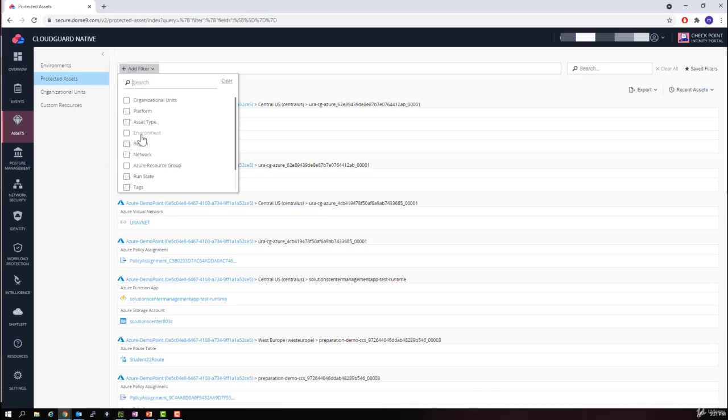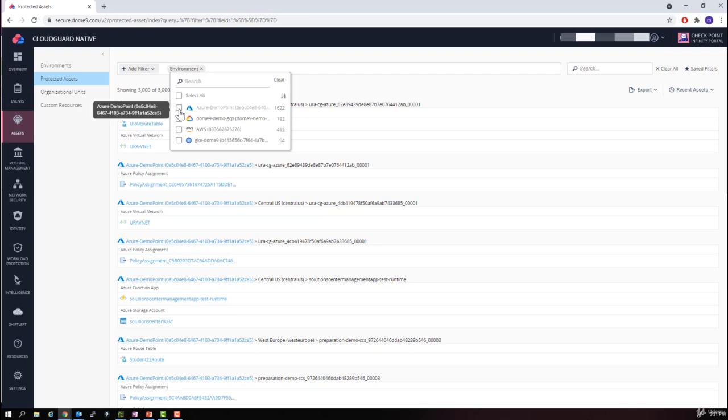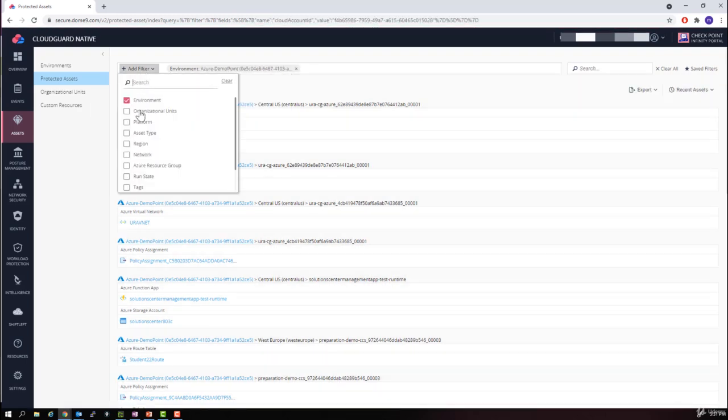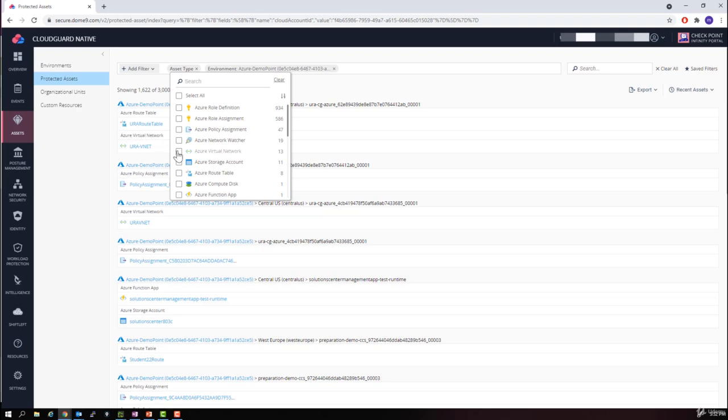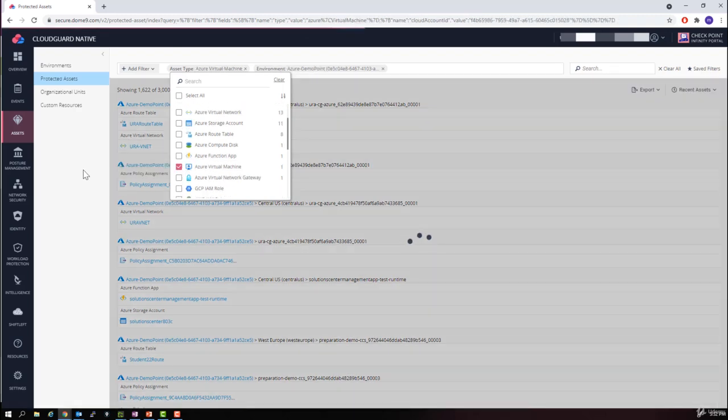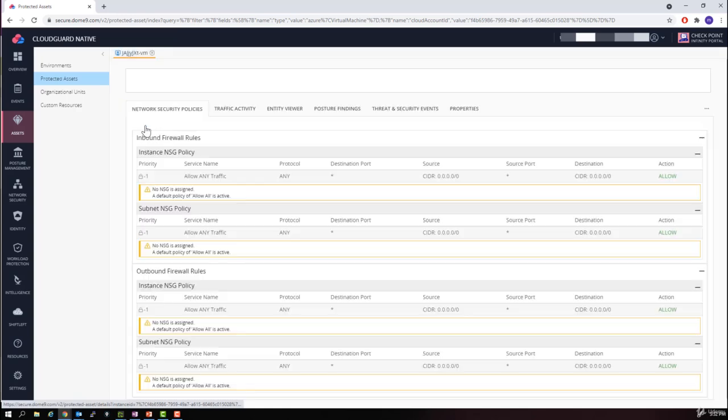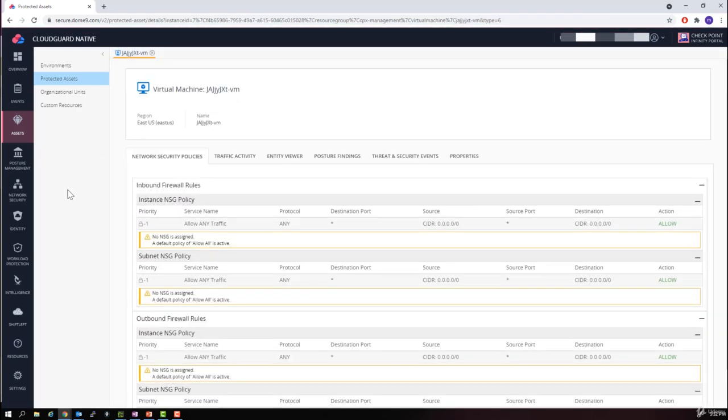Let me show you some of this. Let's select Azure environment, and then select asset type as virtual machine. When we click on an asset, we can get the full details of those assets. And you can see the inbound and outbound firewall rules.